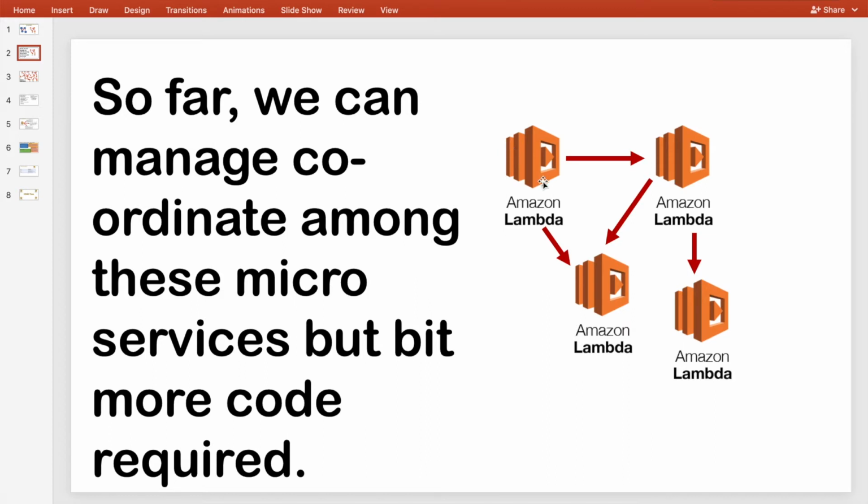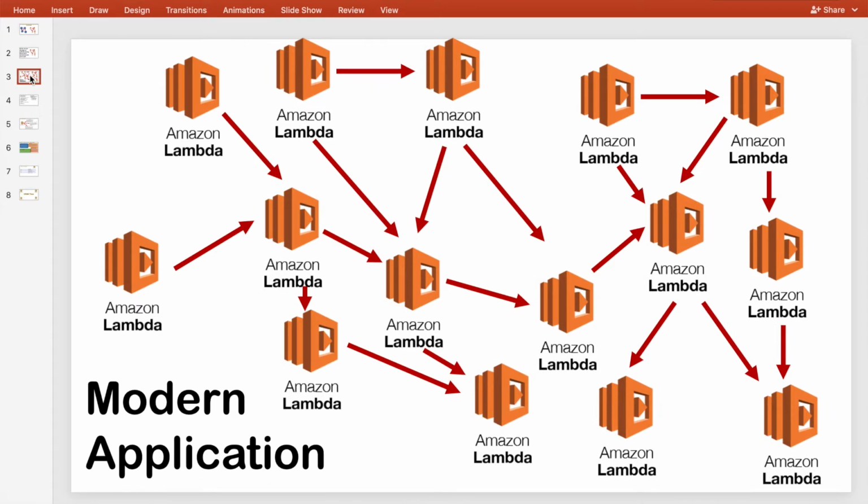We can write the code for the Lambda, but how do they communicate with each other? You have to write more code to communicate, and it is not very easy. If you have small applications, we can somehow manage this coordination, but think about modern applications, whether Amazon or Flipkart, which have thousands of microservices, and we have to coordinate these thousands of microservices. It will not be easy through code.